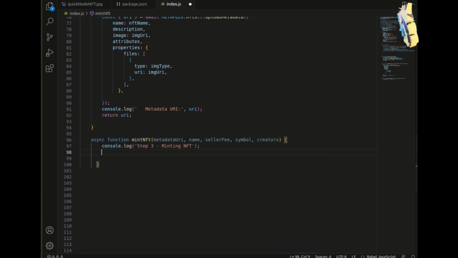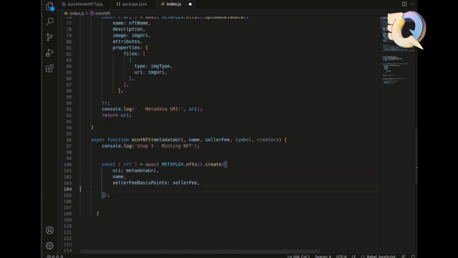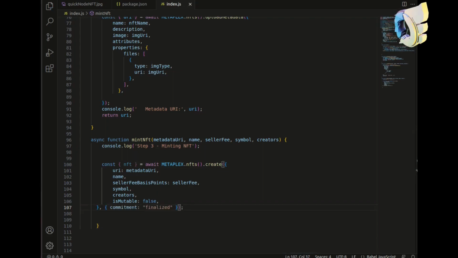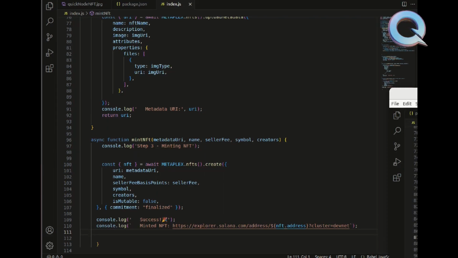Our mint function will declare a constant NFT that will receive the result of calling the create method available on the object returned by the Metaplex NFT function from our Metaplex variable. It will receive the following parameters: the metadata URL, the name, royalties, symbol, and creator list. We also add the isMutable field set to false, which will make our NFT immutable. We'll add another object as a parameter with the commitment field set to finalized, to specify that we'll wait for the transaction to be fully complete before continuing. Finally, we'll log the result on the screen.